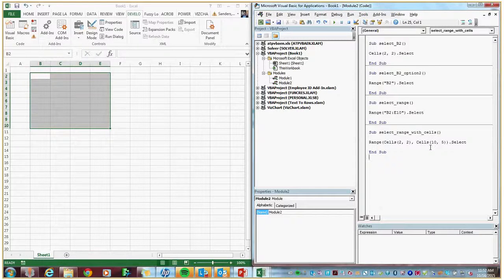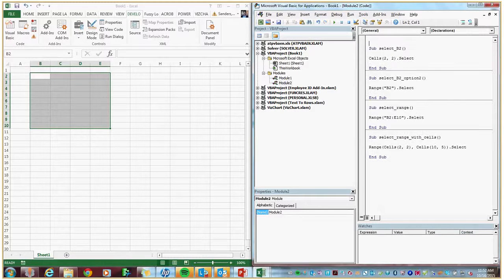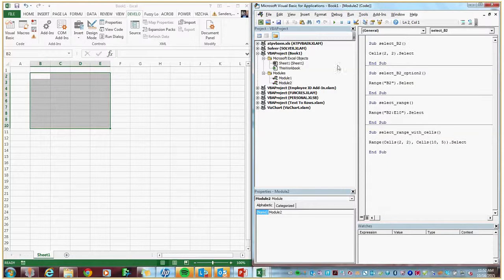Okay. So maybe just to keep this a little cleaner, I'll call my module 1 cell and range selection, so that when we move on to the next subtopic, maybe Marianne will find this useful when she goes through it.